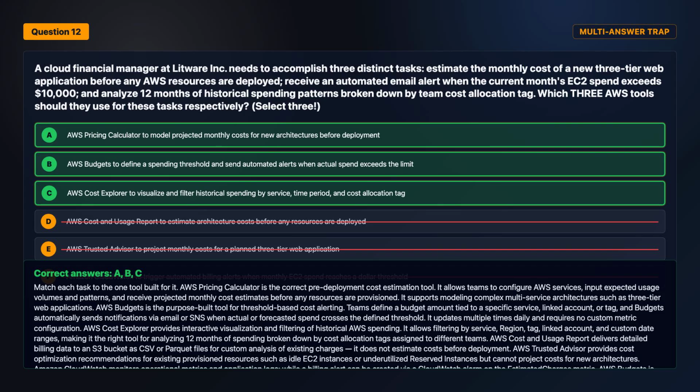AWS Trusted Advisor provides cost optimization recommendations for existing provisioned resources, such as idle EC2 instances or underutilized reserved instances, but cannot project costs for new architectures. Amazon CloudWatch monitors operational metrics and application logs, while a billing alert can be created via a CloudWatch alarm on the estimated charges metric. AWS Budgets is the dedicated and more capable purpose-built service for this scenario.